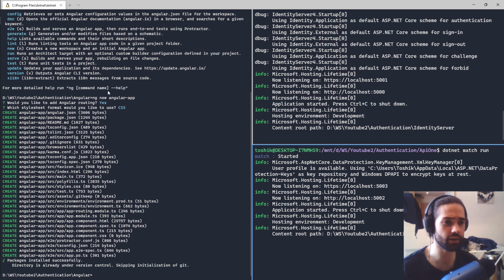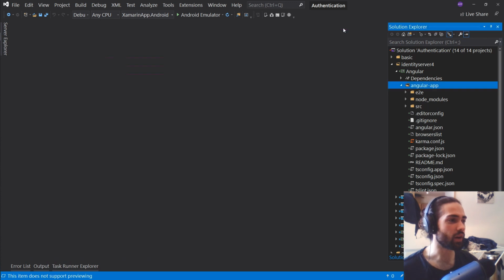On the left in the main screen here, this is where I basically told it to go ahead and create me a new Angular app. So this is where I kicked off the creation. It took a couple of years to finish, but we're here nevertheless. So we want to connect our Angular application to our identity server.